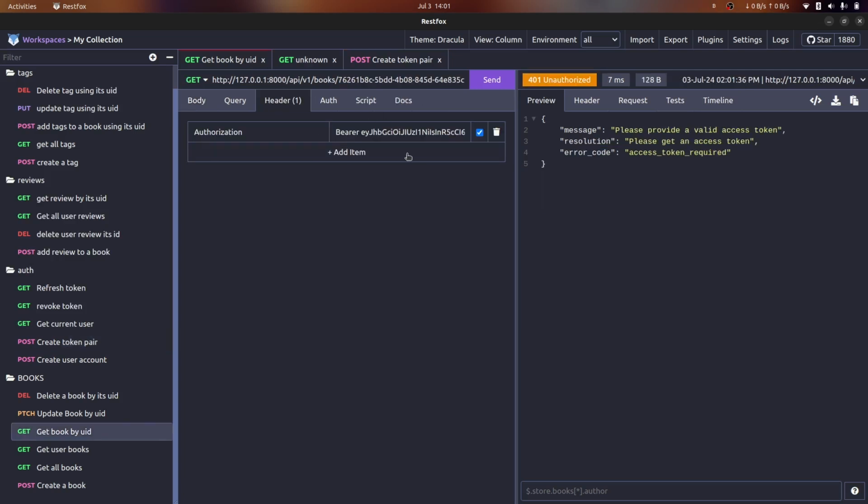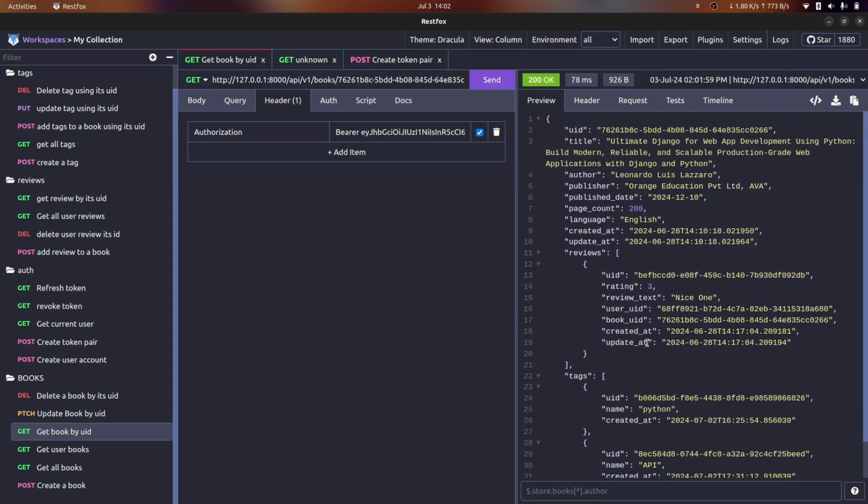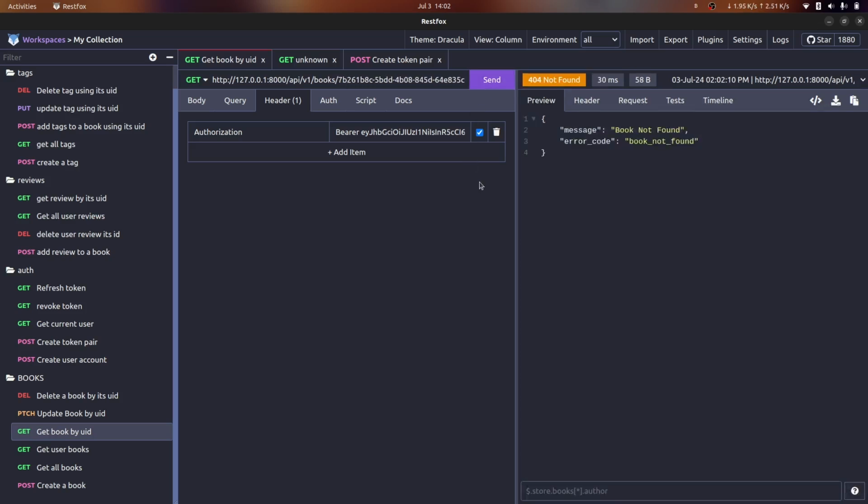And in this case, if we try to go and get the book by its ID, we shall now see that we can be able to return the book. But let's say we are to return the book and the book does not exist. So what I'll do is to just go ahead and update this UID to something like this. We shall now see that our book is not found and our custom message is the one that's being returned.